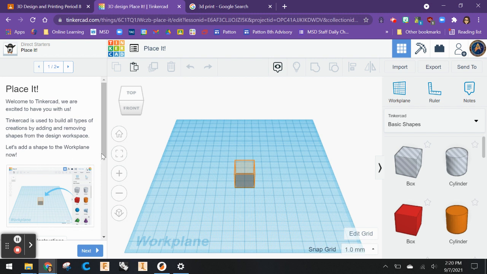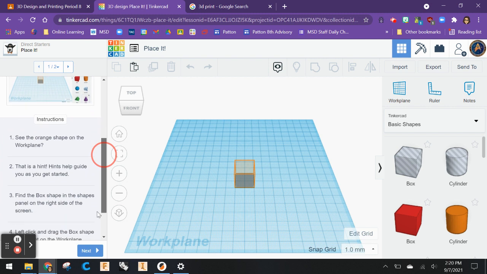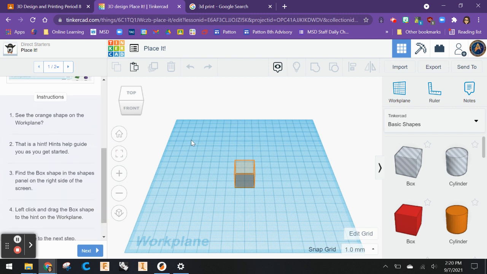Okay, so I'm going to scroll down now so I can get to the instructions. Okay, instructions. See the orange shape on the work plane. Okay, I see an orange shape right here in the middle of the work plane. It says that's a hint. Hints help guide you as you get started. Then it says find the box shape in the Shapes panel on the right-hand side of the screen. Let's go to the right-hand side, Basic Shapes. Now, we have a box that is actually a hole, and we have a red box, okay? So we're going to left click our mouse and drag the box shape to the hint on the work plane.